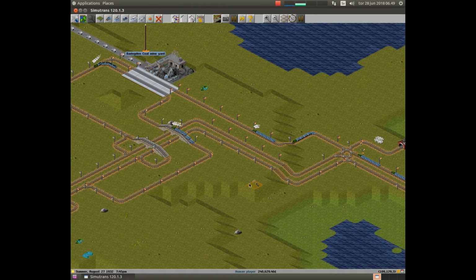We cannot talk about signals in Simutrans if we don't talk about crossings. There are two main types of crossing. Crossing with overpass or bridges like this, and crossing without bridges like this. This type of crossing takes up a lot of space.